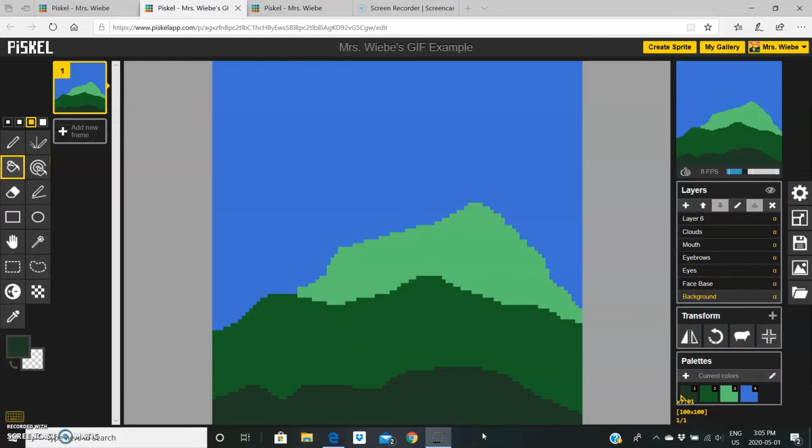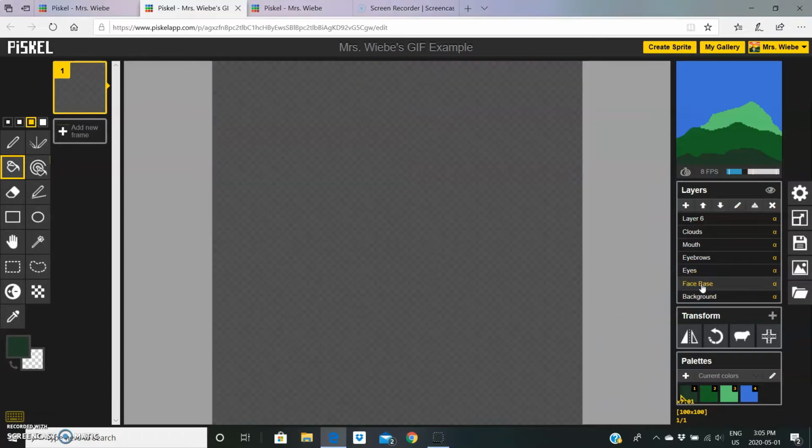Okay, now that we've saved our first layer called background, we're now going to move to the next layer called face base. I'm going to click right here. Now notice how all of a sudden I don't see that background anymore. I still see it up here on the top right hand viewer window, but not here.